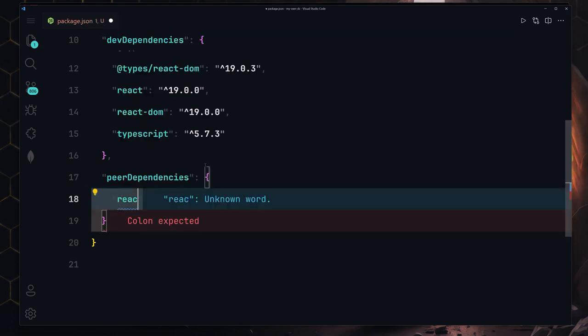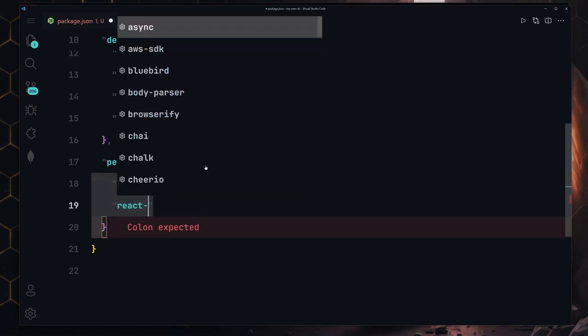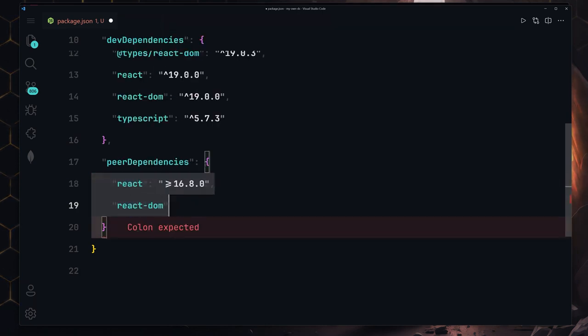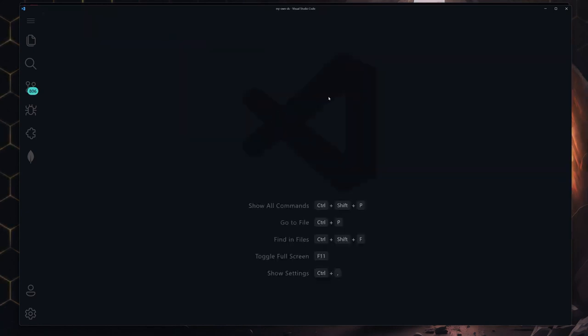So we are going to be adding React.js, and we want that to have at least a version greater than or equal to 16.8.0, and also React DOM should have a version greater than or equal to 16.8.0. Now let me just save this file right now, and this is how we are going to be adding our peer dependencies. Close there.